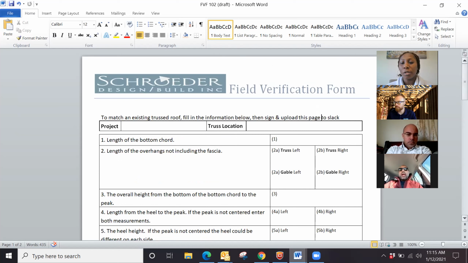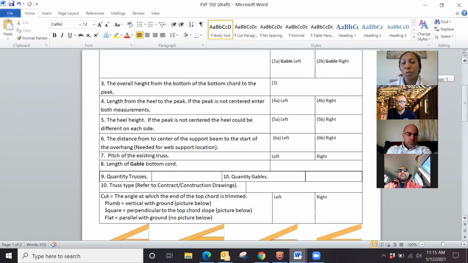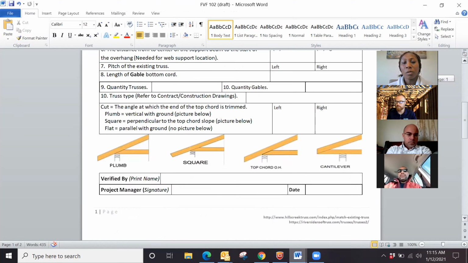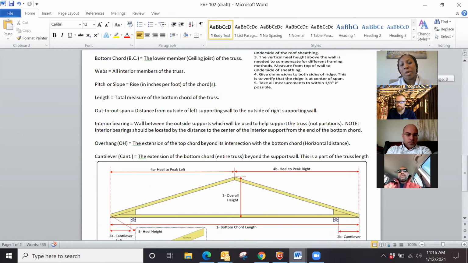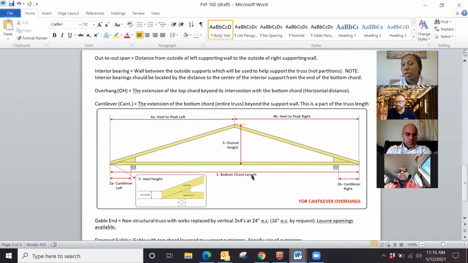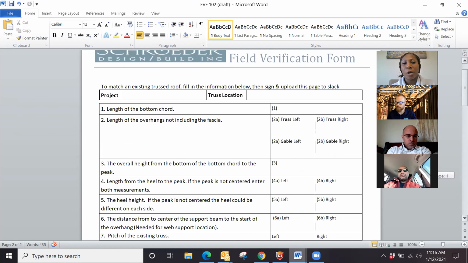So this sheet, in addition to the other checklist, accompanies that. Basically it is for the field verification. It has an example on the second page of what measurements we're looking for the PMs to verify. And it has them numbered so that you know exactly where to take your measurements. You don't need to turn in the second page of the sheet. It's just a guide to help you know what to measure, but you do need to fill out page 1.